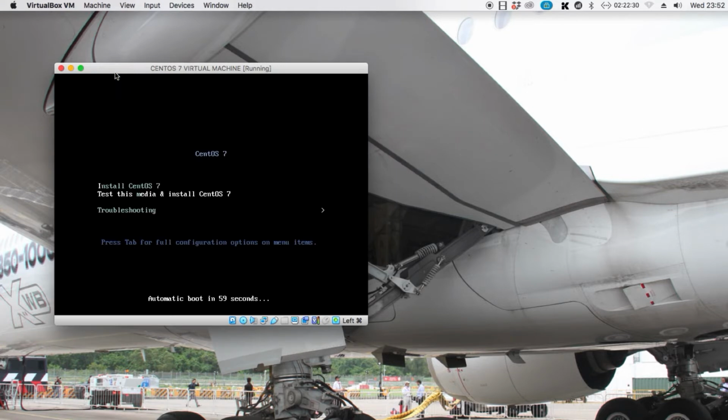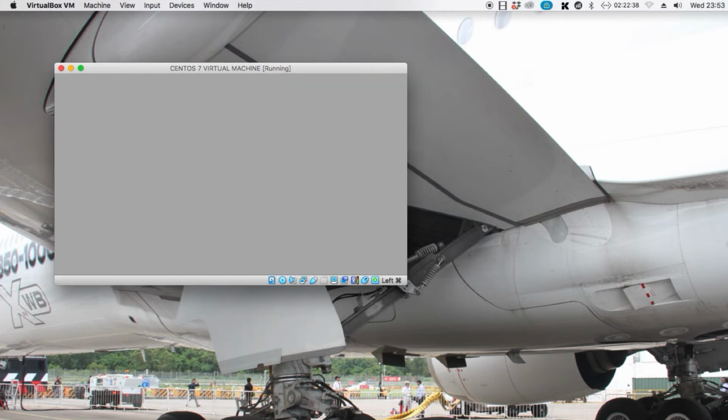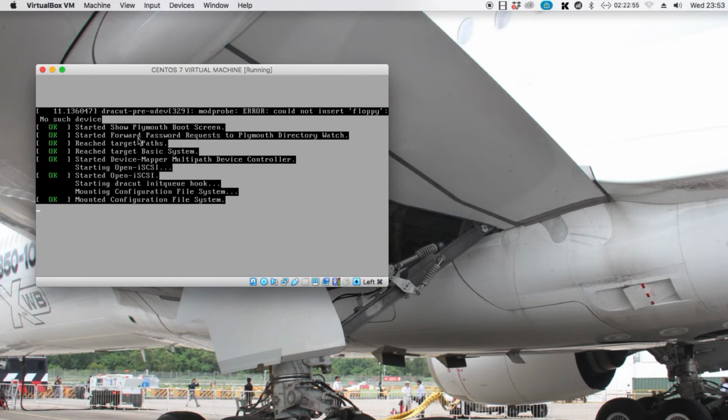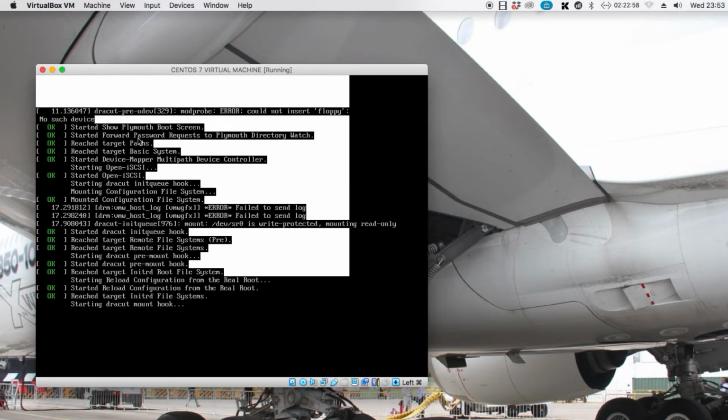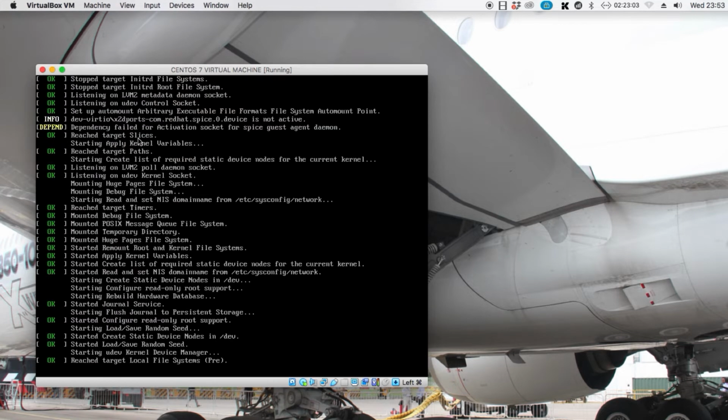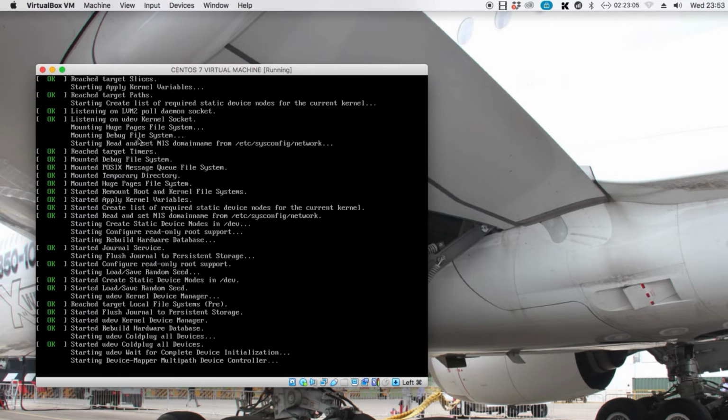So once it boots up, highlight the install CentOS 7 option and then press enter. This will allow the VM to boot up using the disk image file that we attached to the IDE controller earlier. Loading this part usually takes some time, but you just need to be patient for it to complete its loading process. Basically it shouldn't take more than 10 minutes to complete this part.